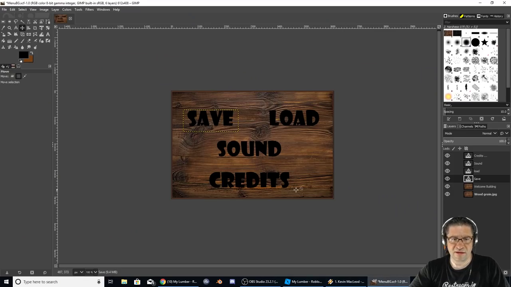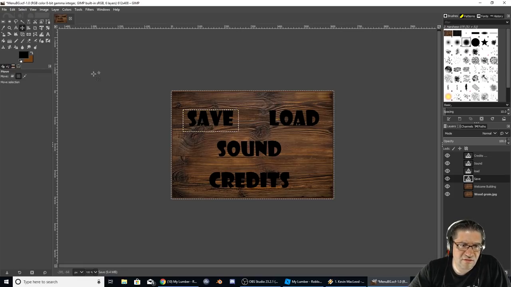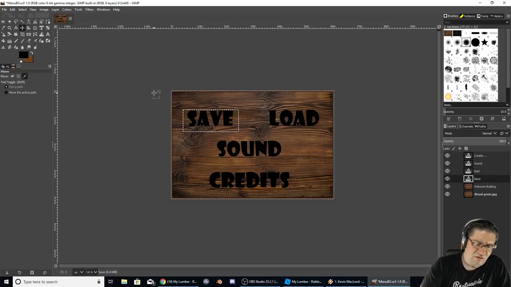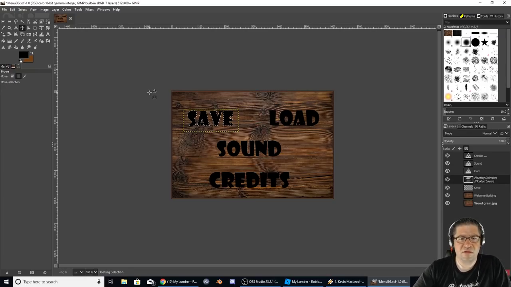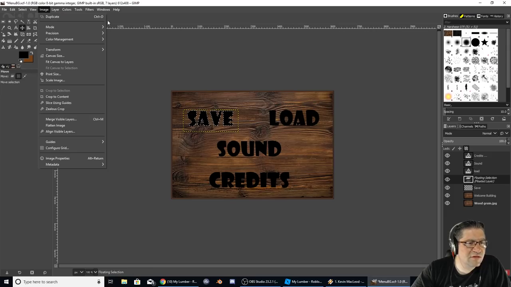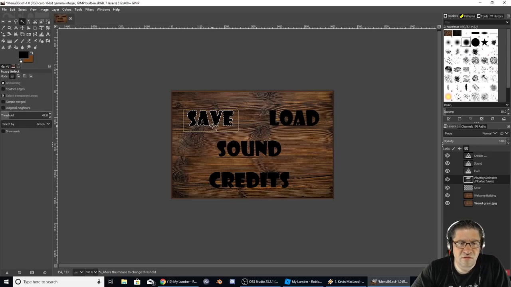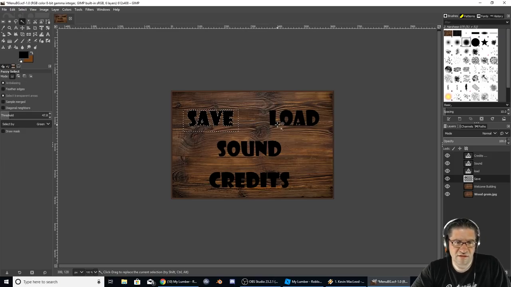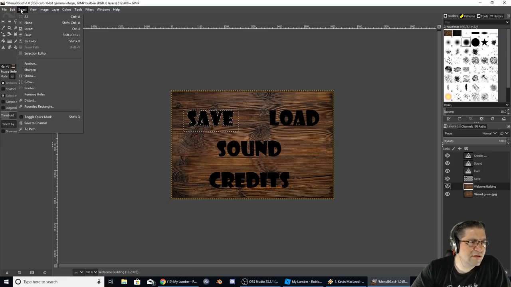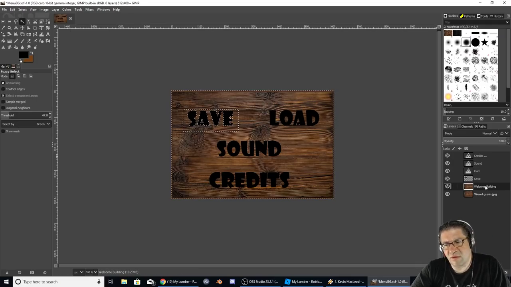So let's go ahead and create a button out of the save itself. So I need to Control A to select all. Selection, can I do invert selection? No, I cannot. Oh, wait, I can do this. Okay, so select, like that. Then I can switch over to here and go selection, invert selection, because I'm on the wood grain, not the actual text.